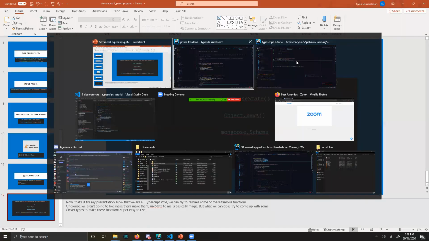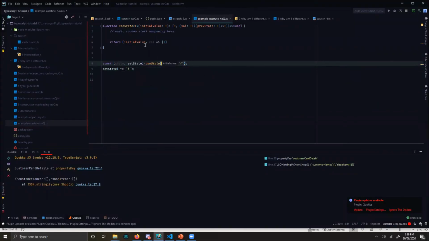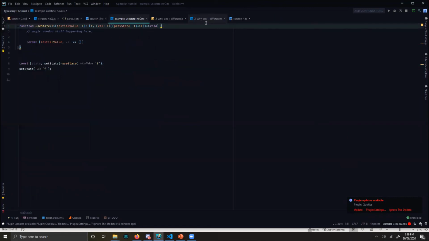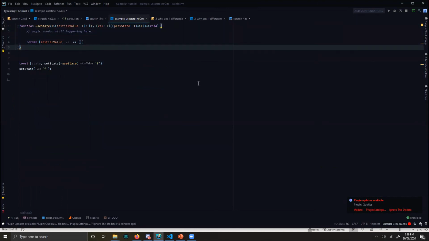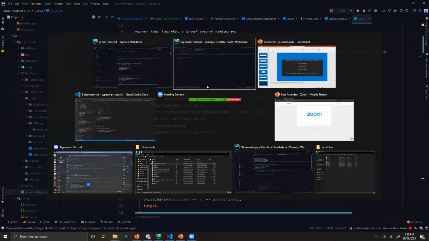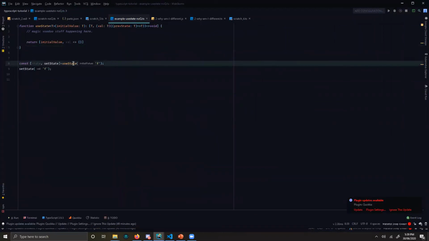So pretend that we're going to make React state. I already have it written up here. So if we were making useState, if we look at how it's used in Prism frontend. If you've used useState before with TypeScript, you know that it automatically decides what the type of your object is based on what you put in, right? So if I put F in, it automatically decides that it's a string.